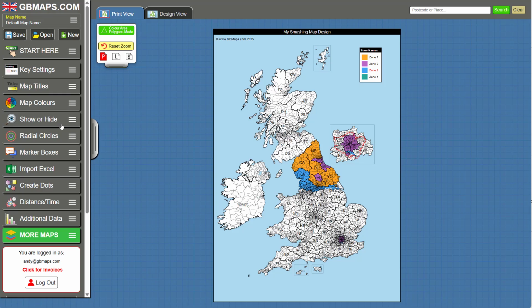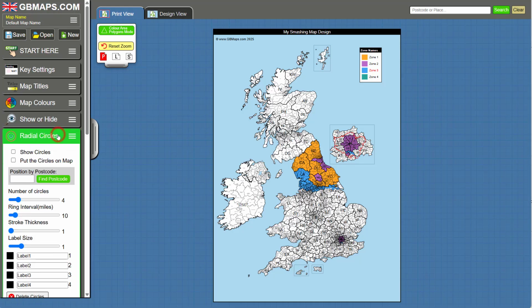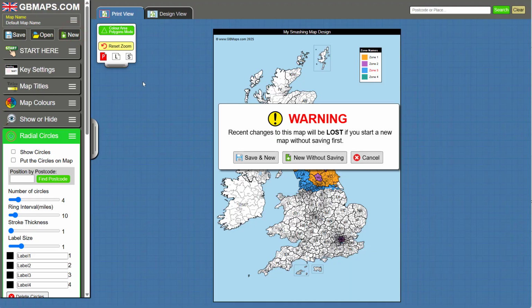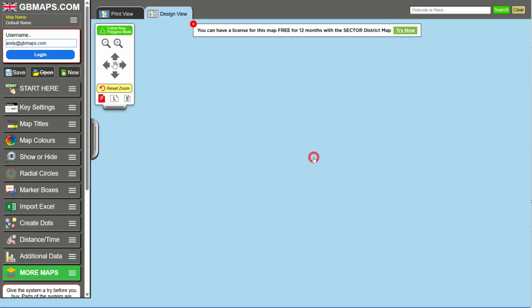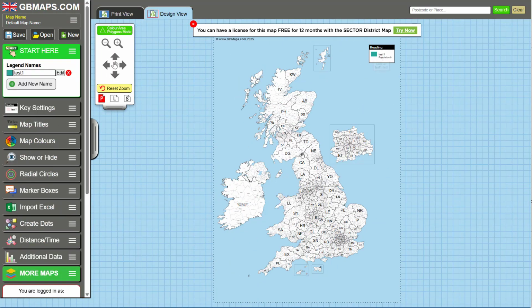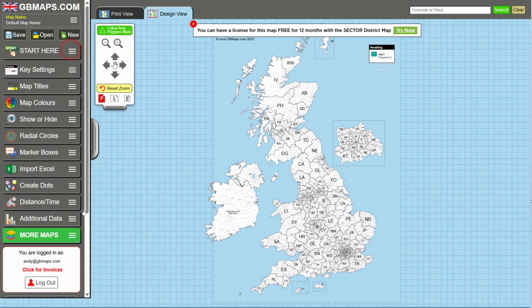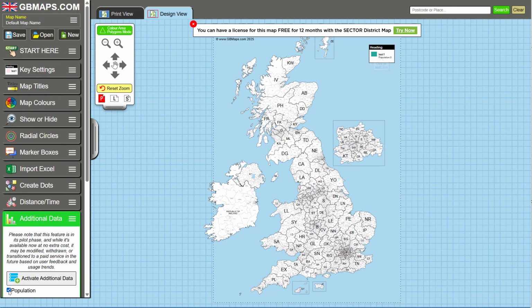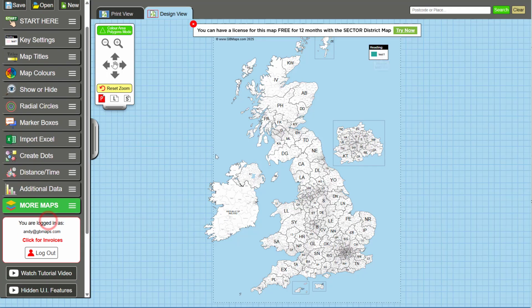Right, things get a little bit more complicated now. We'll have a look at radial circles. Probably best off doing a new map. So we click new without saving. That'll create us a new map and log us in. Don't want additional data, get rid of that.